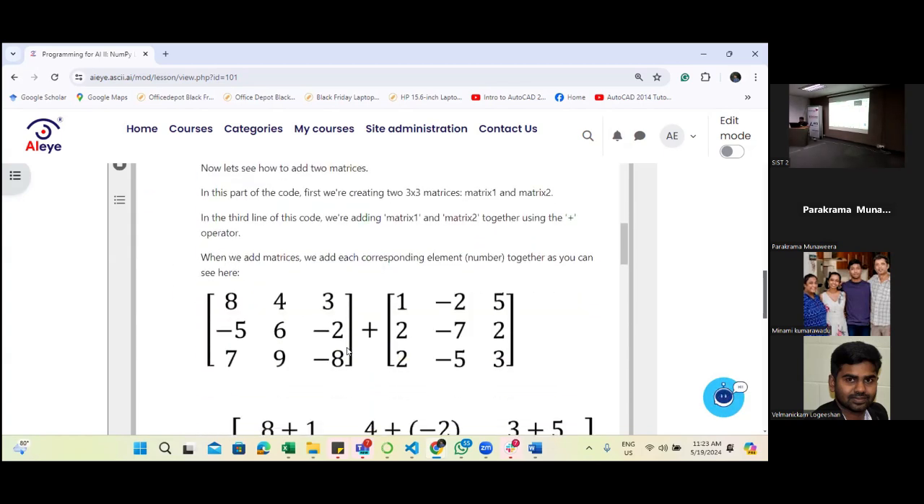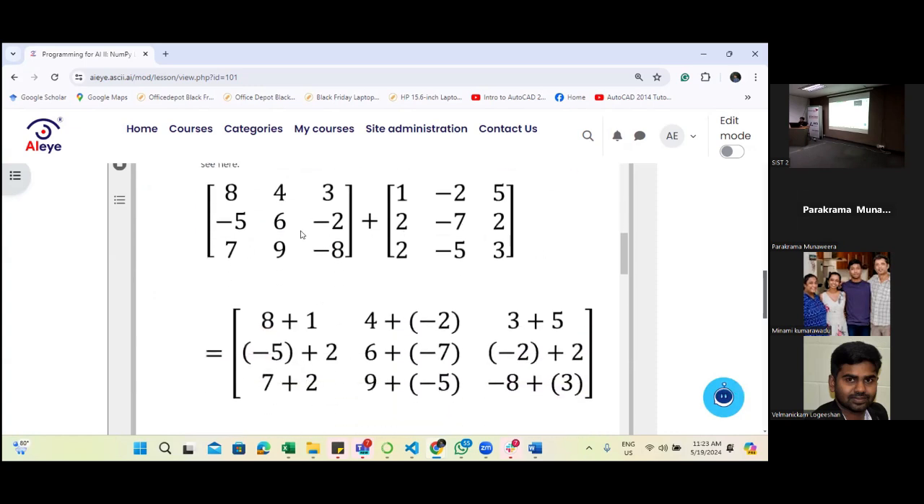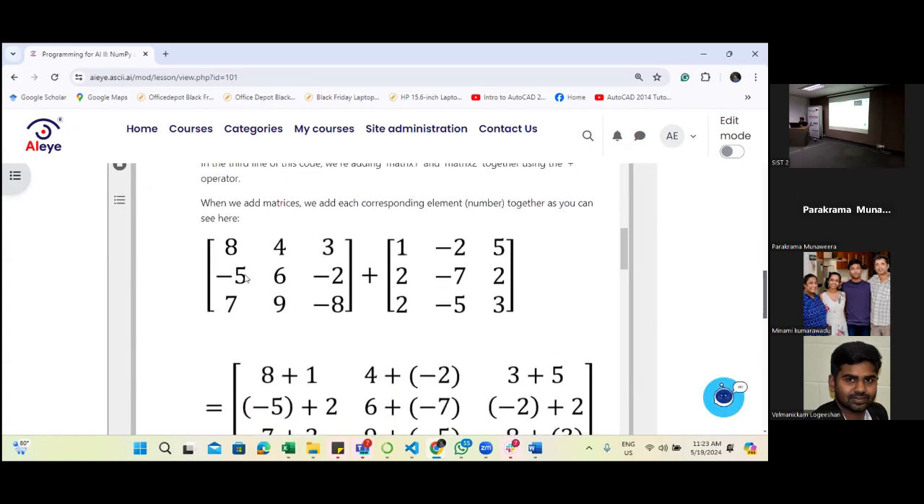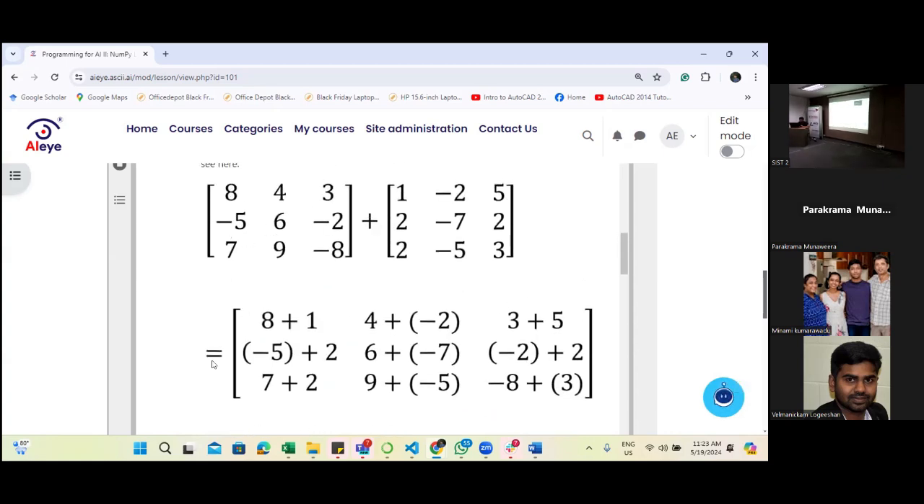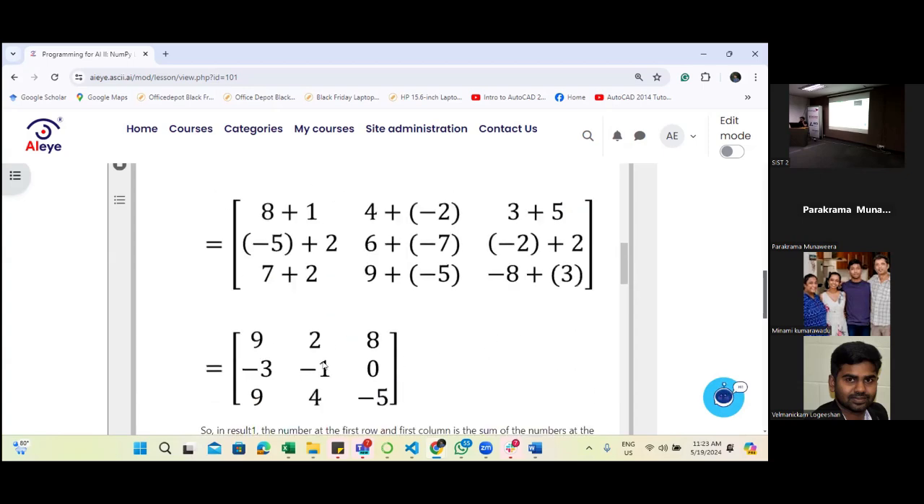So the same matrix. Now let's add these two matrices, right? 8, 4, 3, minus 5, 6, minus 2, this matrix plus this matrix. How does the matrix addition happen? The same row element and the same element over here add together: 8 plus 1, 4 plus minus 2, 3 plus 5, right? Then come to the second row, minus 5 plus 2, 6 plus minus 7. Like that, element wise, it's going to get added, right? So then the final answer should be this one.